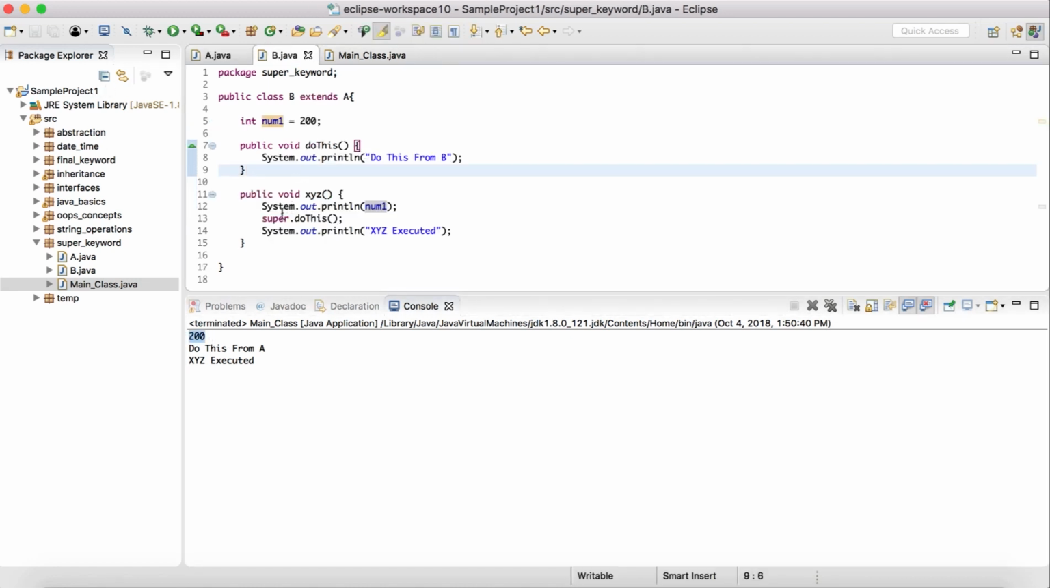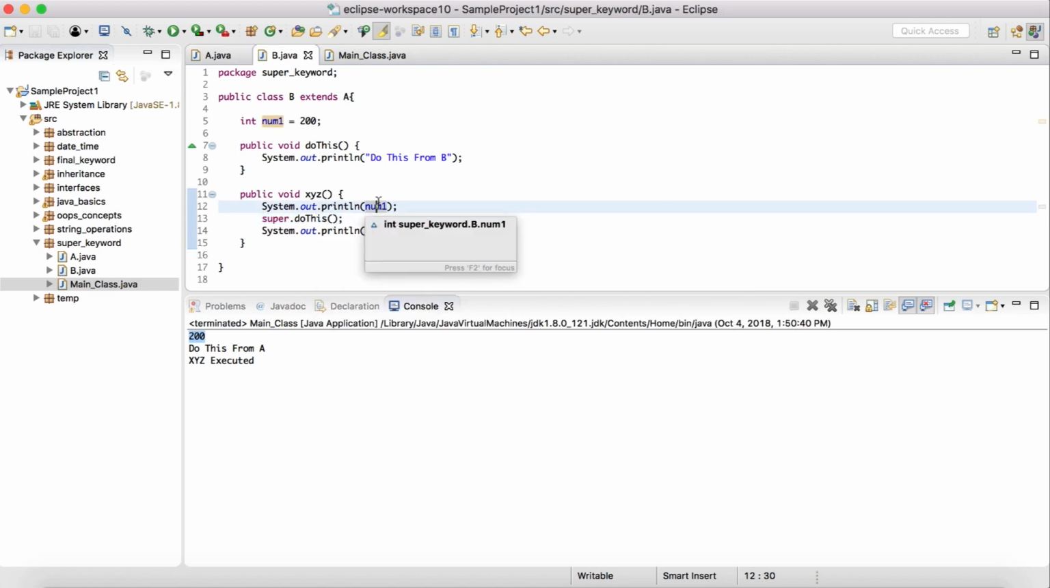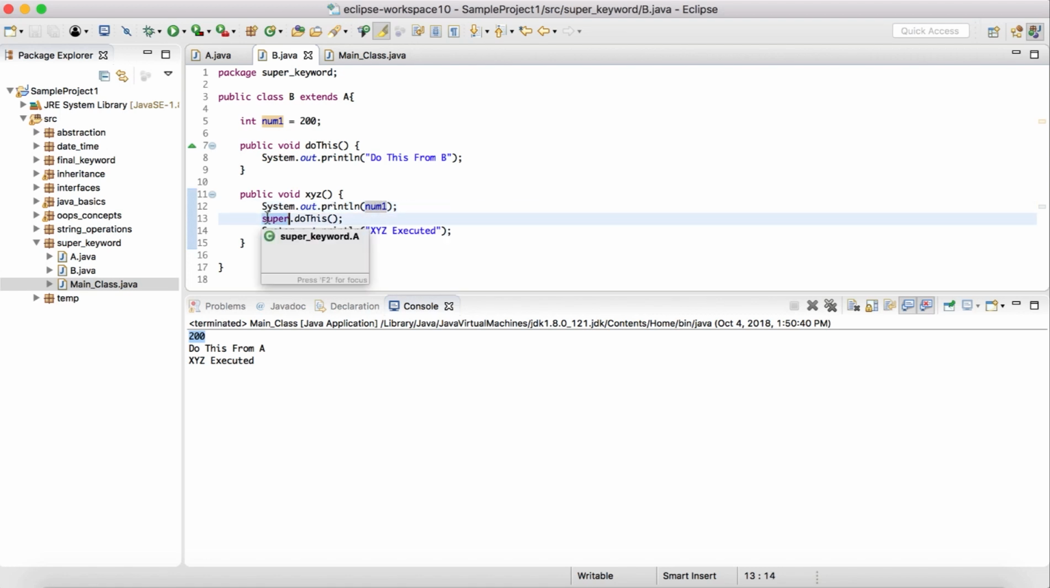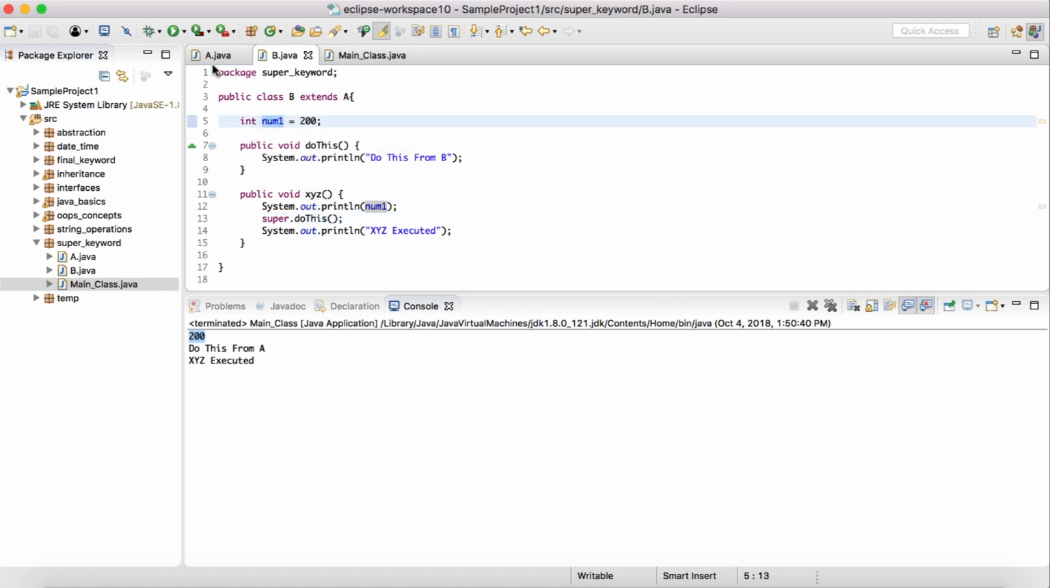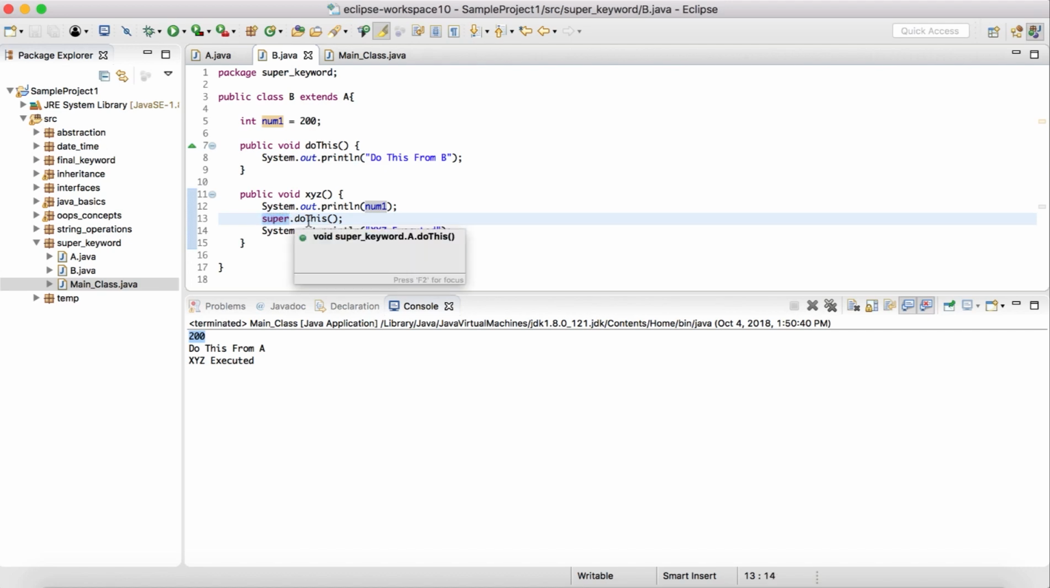The super keyword is used to specify the superclass, a method, or a field, when we want to call it from a superclass. This is actually required when there is a confusion between similar names, like in this case num1 is the same in parent and child, and this do this method is also the same in parent and child, and for some reason we want to call the do this method from the parent, then in that case you can use this super keyword. As simple as that.